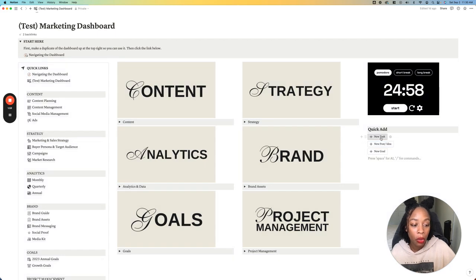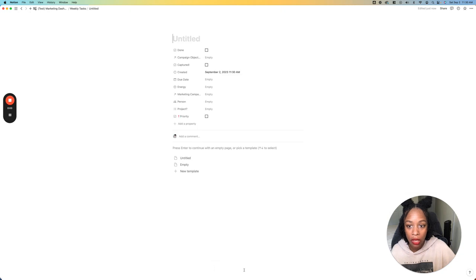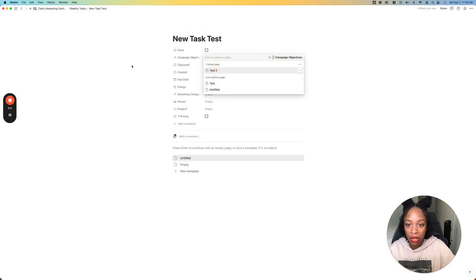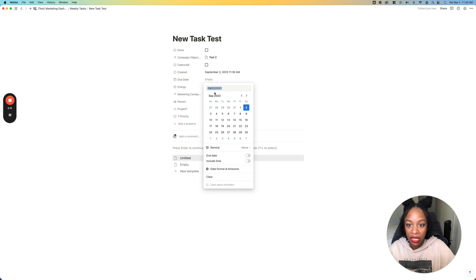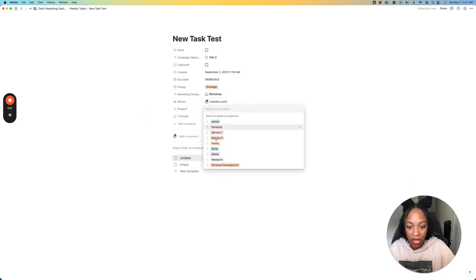Quick adds. You can quickly add tasks to the task list. You go to open and now you can add a task. New task, test campaign objective. If it's related to a campaign, when is this task due? How much energy is it? Is it low energy? Is it creative energy? Is it analytical energy? Is it strategic energy? If it's related to a marketing campaign, who's doing it? Me.